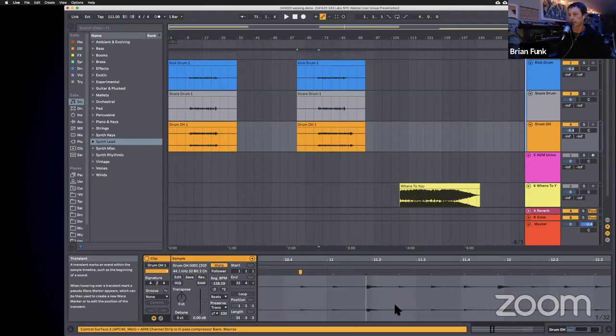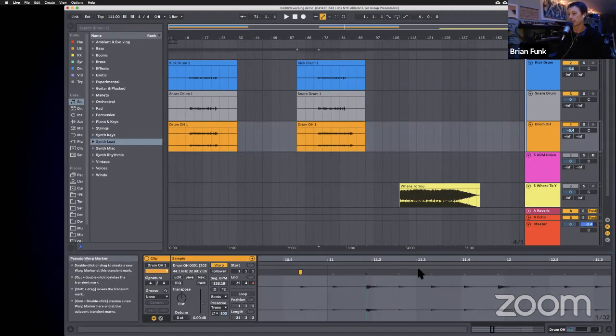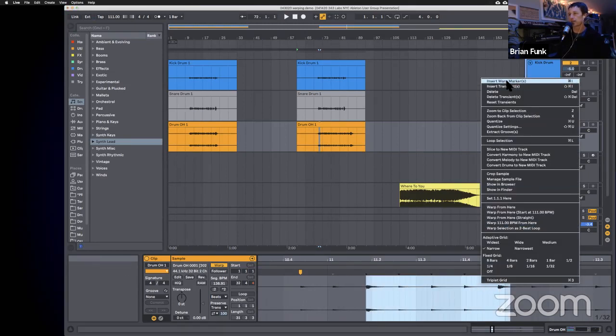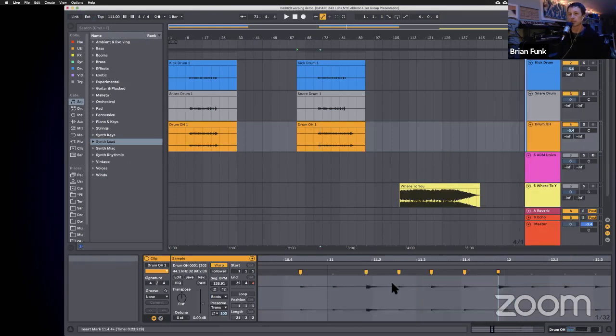So going back to all this stuff. So we said we can double click to add our warp markers. We could highlight a section and right click and then just say insert warp markers, or Command or Control I, and that will put a bunch in there for us.